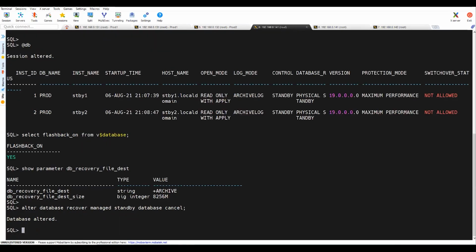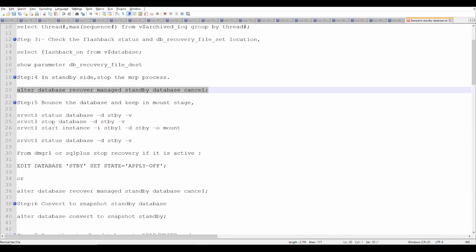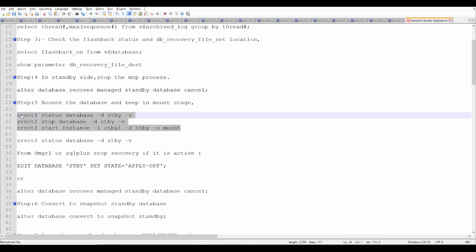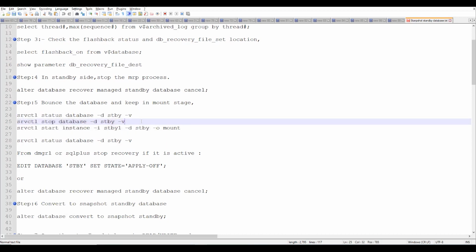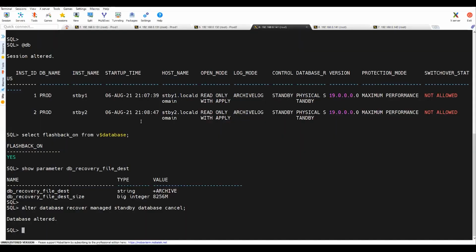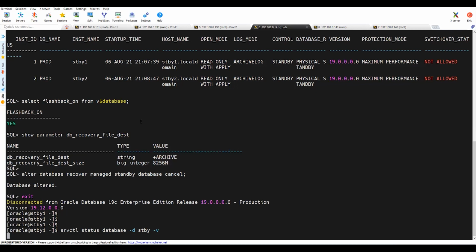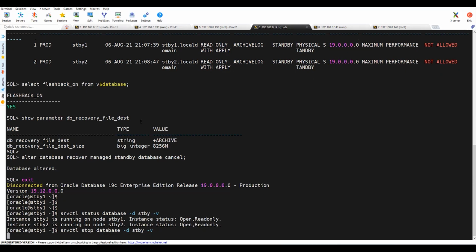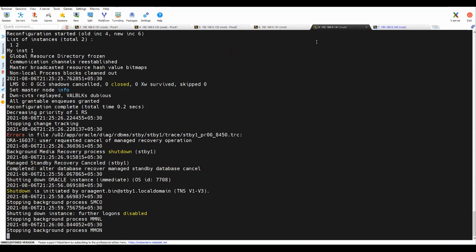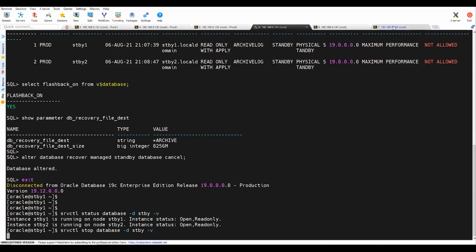Once your recovery is cancelled, you have to stop the database and mount the database in any one of the instances, just in mount state. So I'll come to the normal prompt, from where I'll check the status of the database. Currently you can see it is open in read only mode. Now I'll stop the database on both nodes, because we have two nodes.